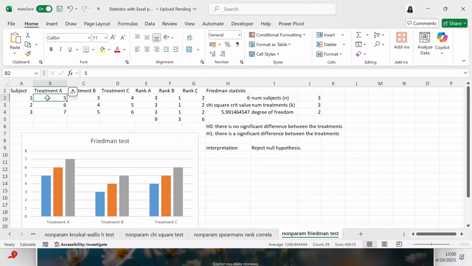And then you've got treatment A, which is 5, 6, 7. Treatment B, which is 3, 4, 5. And treatment C, which is 4, 5, 6. So we're going to rank A. So rank.avg B2, comma B2 to D2, 1. So that's going to be 3.